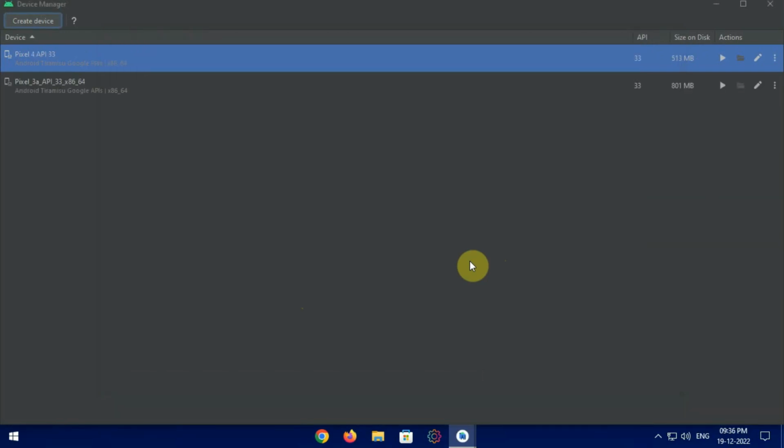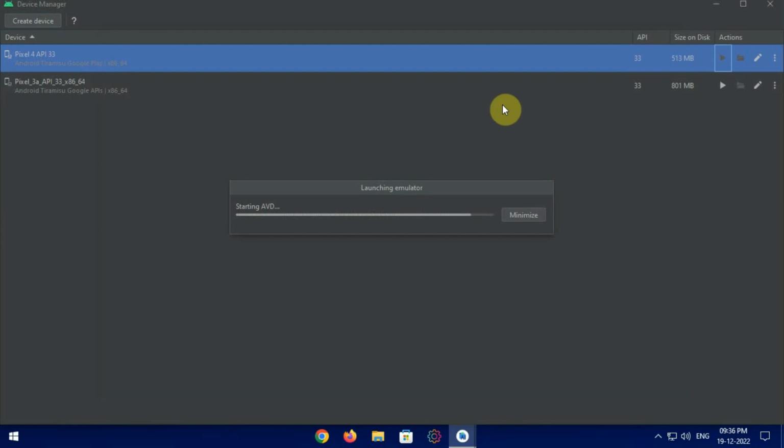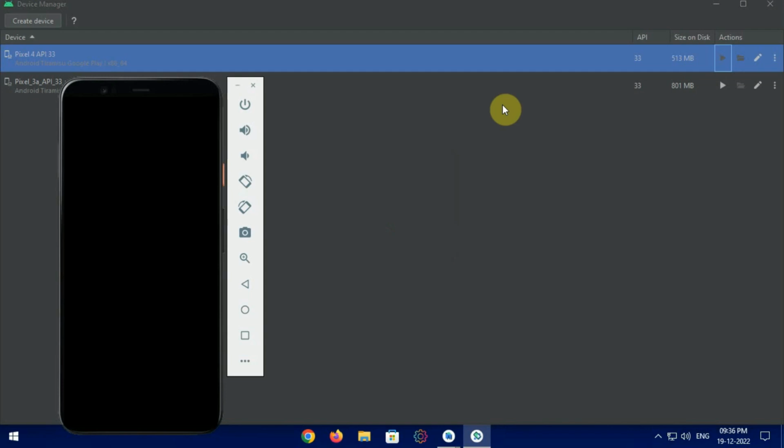These are the two devices which are installed in my PC. The first one is the one we installed right now. Click on the play button to load our device. It will take some time as it's loading the device for the first time. You have successfully installed Android 13 in your PC.